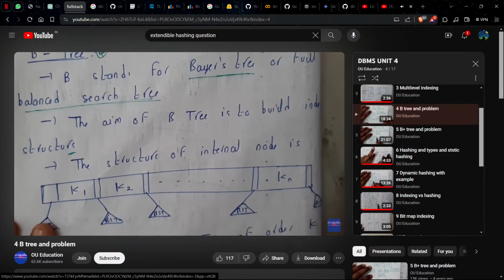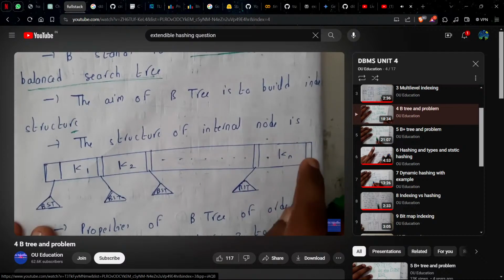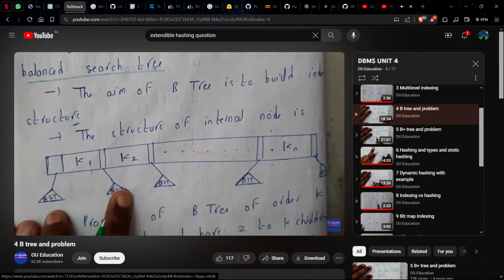So these topics all belong to indexing. Don't worry. The representation of it will be in this way. Let us assume this is our root node. In that we will have multiple keys, and each key will have its subtrees. So these are also in this format.